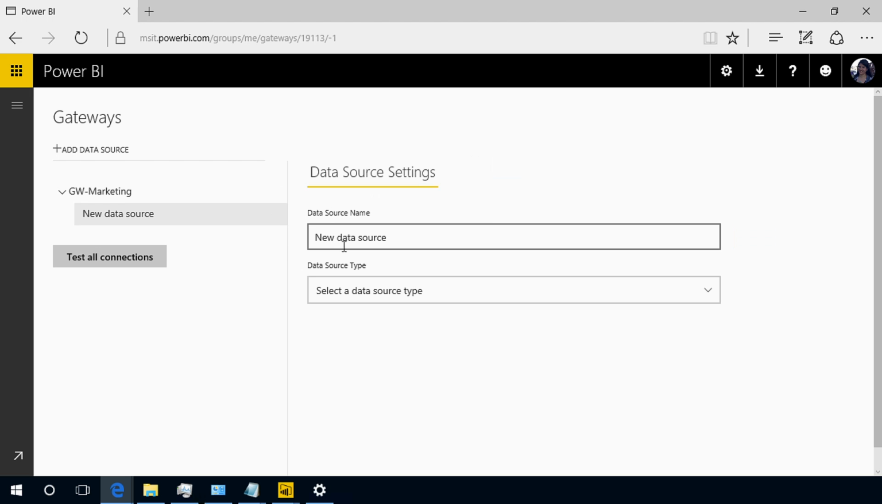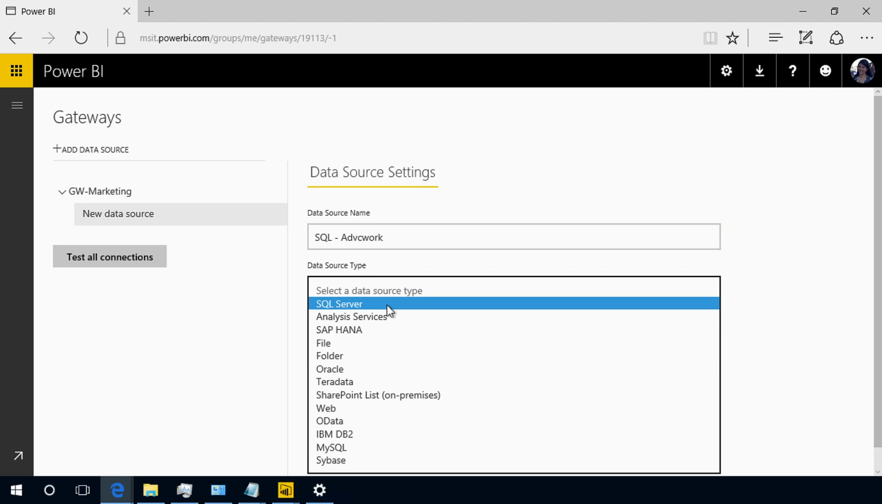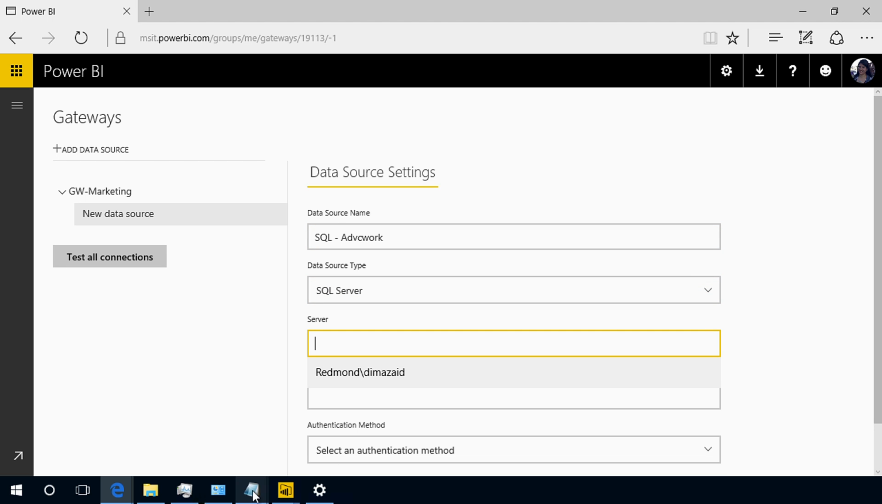So I'm going to add a data source, which you didn't have to do in the personal gateway because it just appears on every data source that you might need. Adventure Works. I will select SQL Server, and I will go and get the name of my server, as well as the database name.